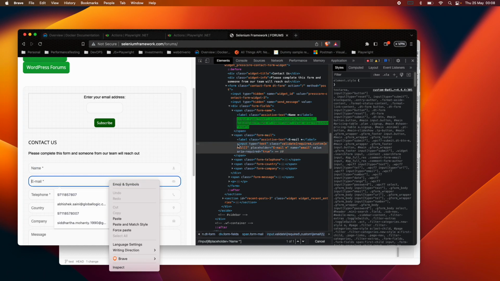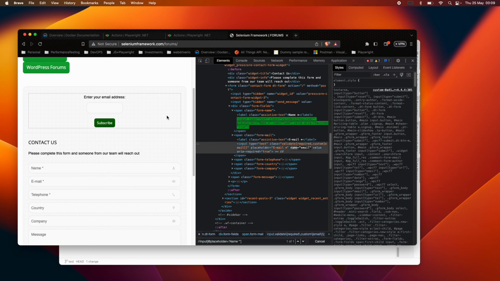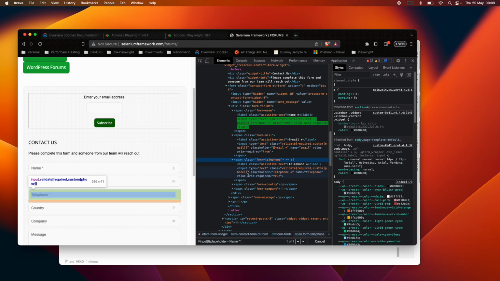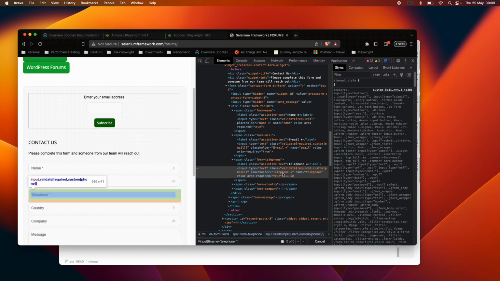I'm not using the name attribute for this name input field, but yes, I can use the name attribute also. I have used placeholder there. In the email field, I am not using the email name attribute because there is another email, so it will give you two elements. So let me navigate to the telephone field. In the telephone field, I can use the name attribute, just as an example. The input attribute is name equal to telephone.